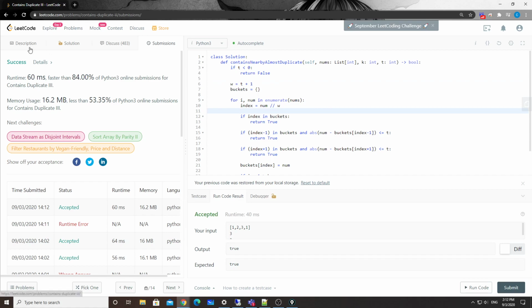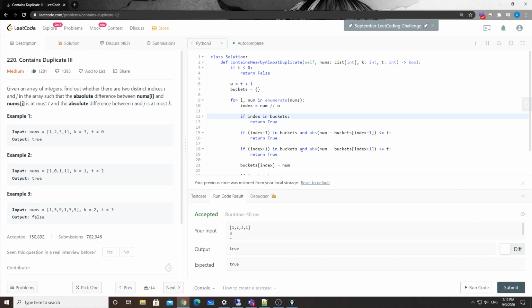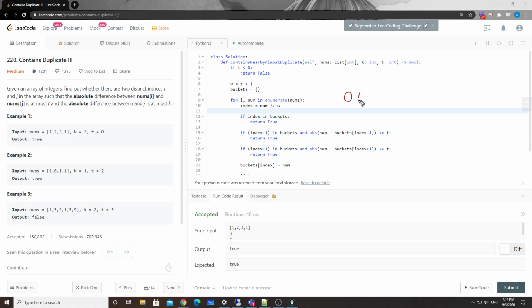Cool. So finally, I know this bucket solution is not easy to understand. First, time complexity: we are only checking the previous bucket and the next bucket, which makes this check constant time. So the time complexity will be just O of n. Space is O of the minimum of n and k, whichever is smaller, that's going to be our space complexity.